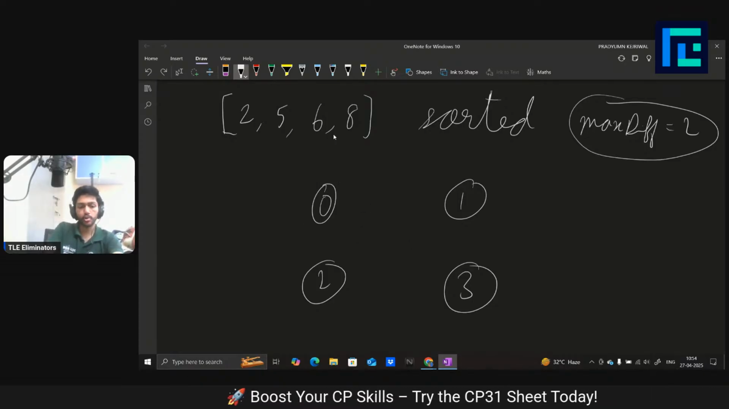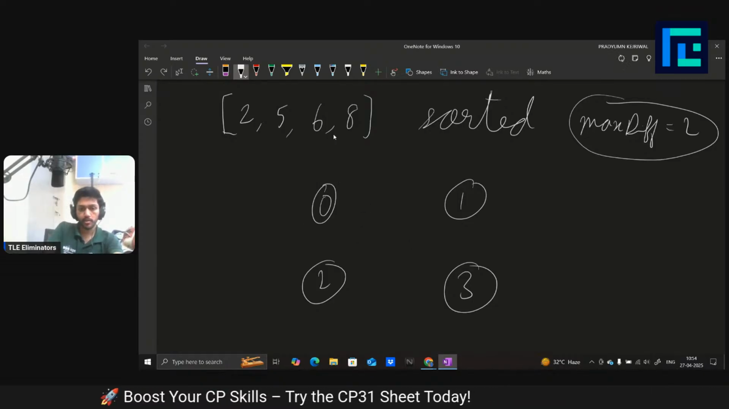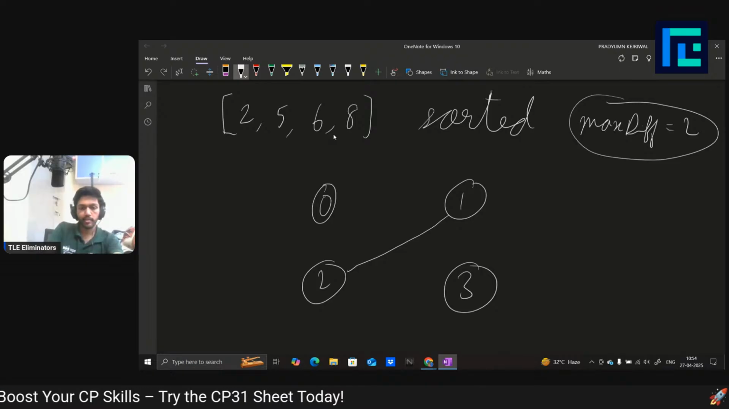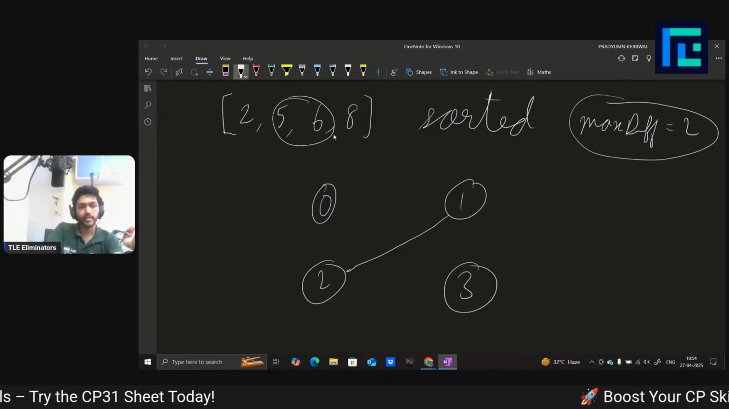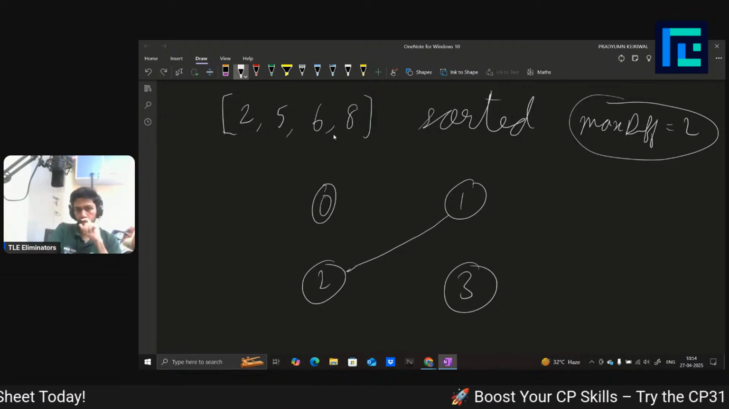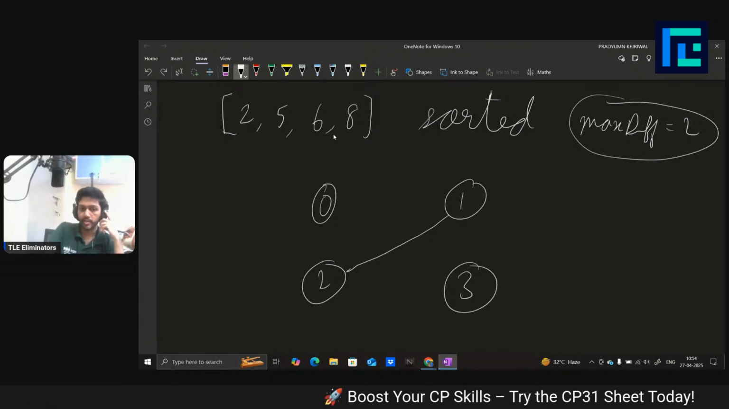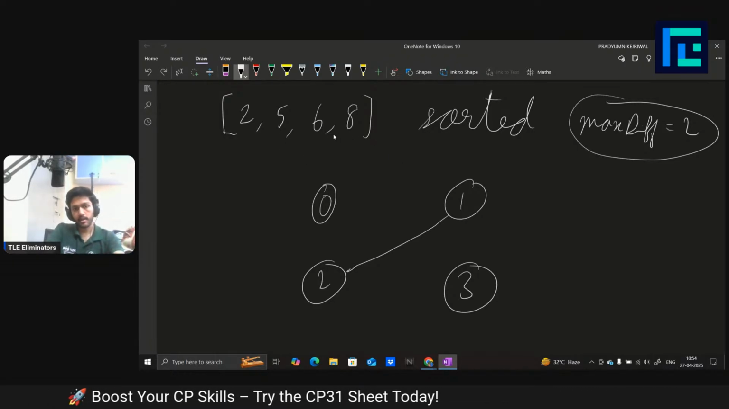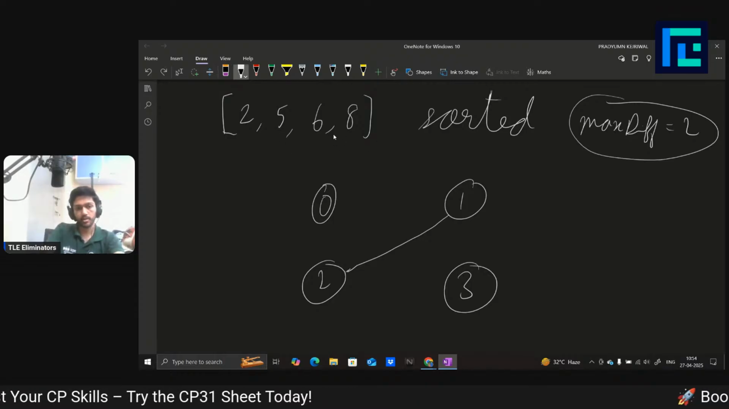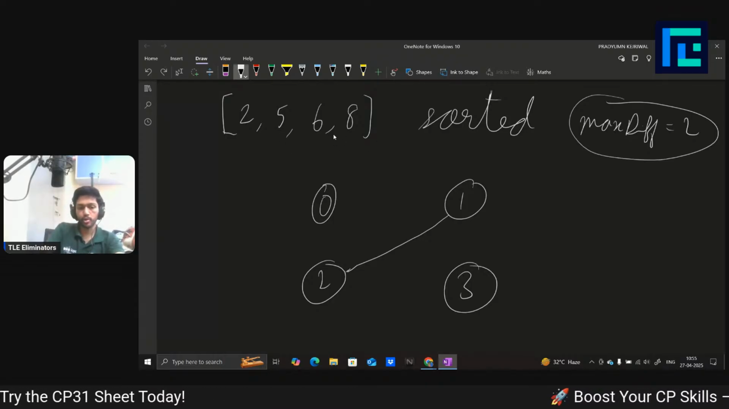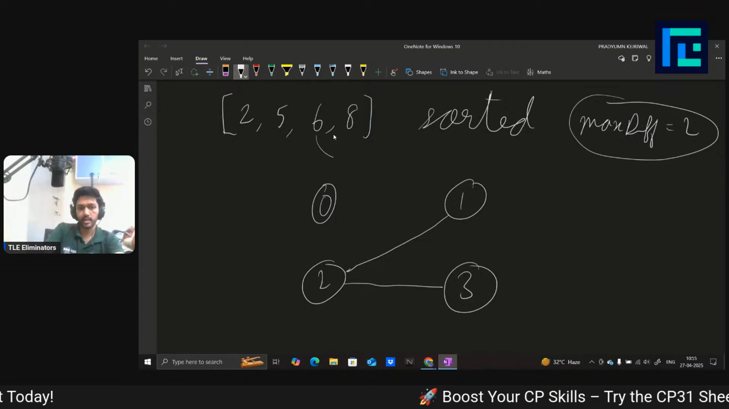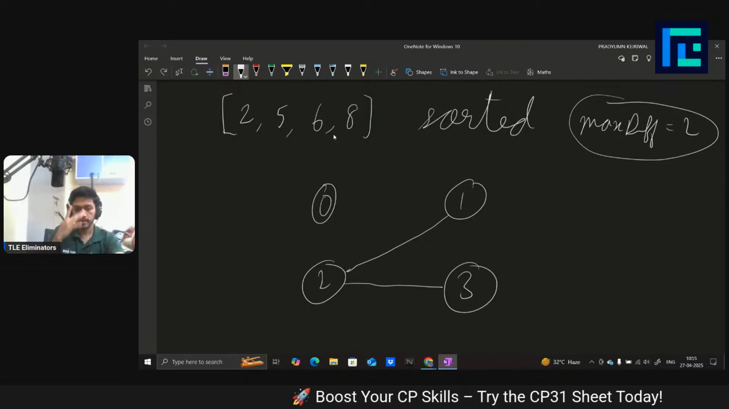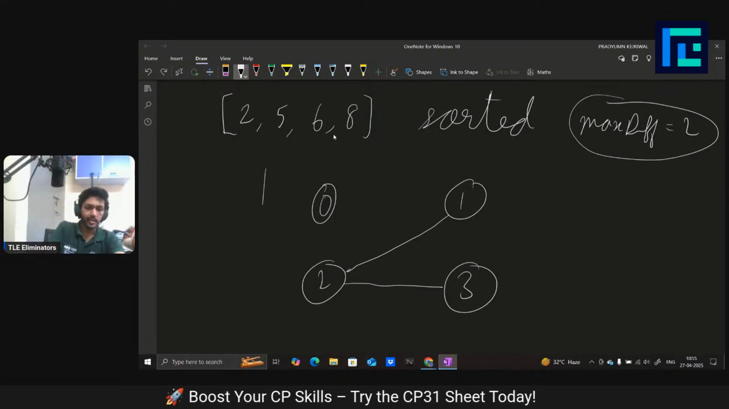Then between 1 and 2, I can make an edge, because for 5 and 6 the difference is less than or equal to 2. And between 1 and 3, can I make an edge? No, I cannot, because this is not less than or equal to 2. And between 2 and 3, I can make an edge because for 6 and 8 the difference is less than or equal to 2. So finally, this is my graph.